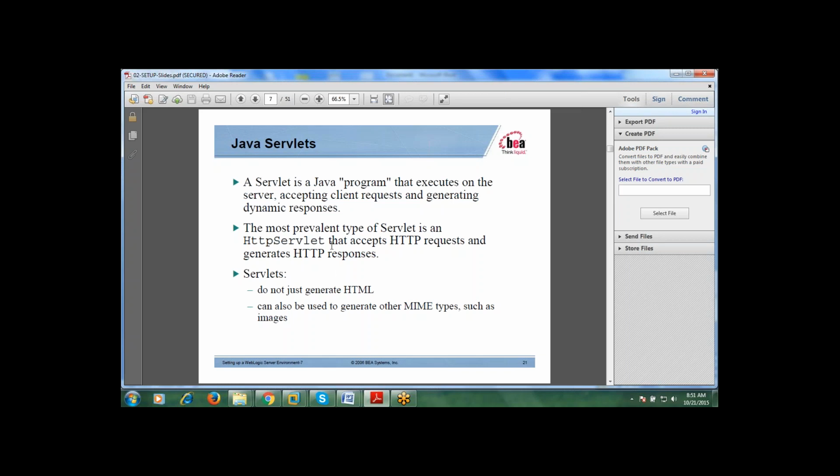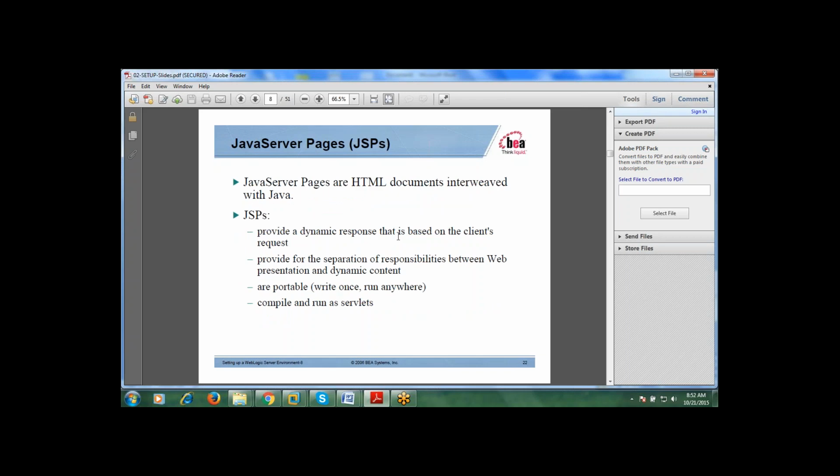Generally a servlet does not generate custom HTML pages; it only uses templates. Due to that, a solution came called JSP, Java Server Pages. It is similar to a servlet, but it supports custom as well as template HTML documents interwoven with the Java, and it also provides the dynamic response based on the client's request.